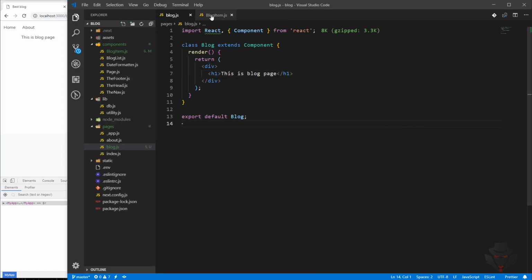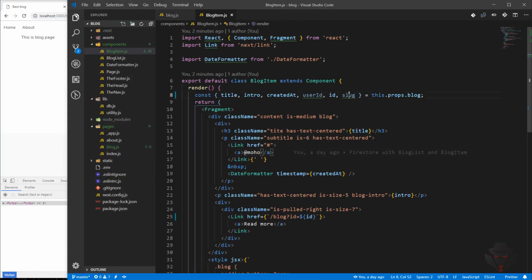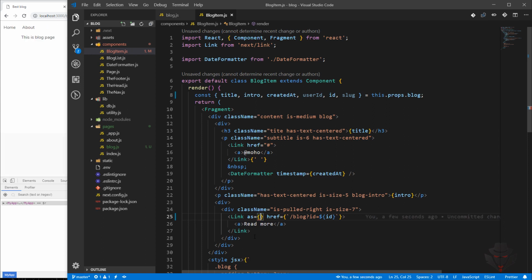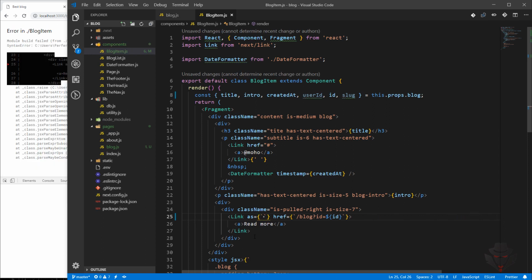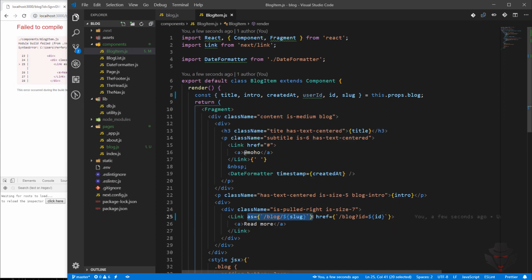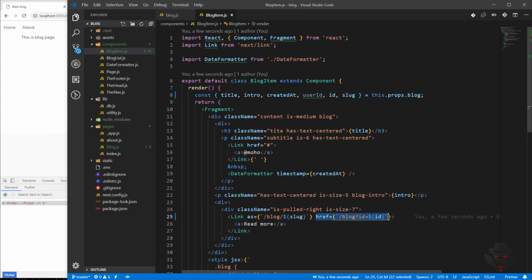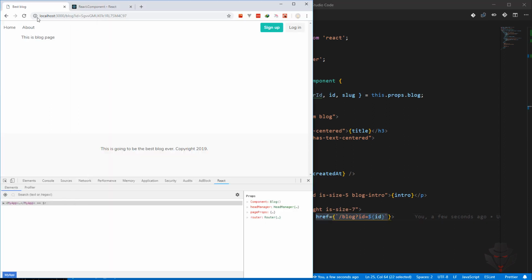So let's go back to the blog item. If you remember, we had the slug here, and in the link we can also put a mask, which could be something like this, equal to the same thing. Whatever we put here, the user will see this one. So I'm going to call it blog and then pass the slug. This is the URL which the user will see, and this is the actual URL. So let's see it then.